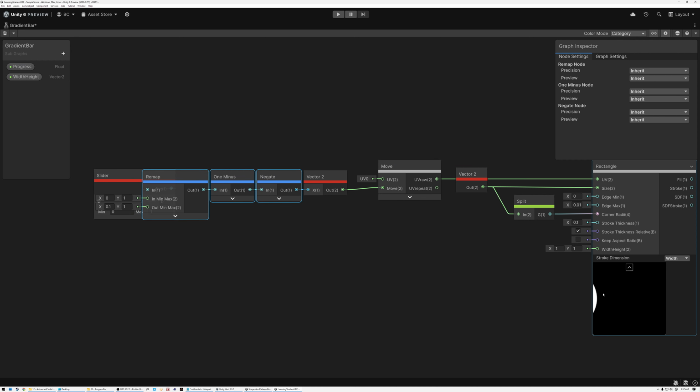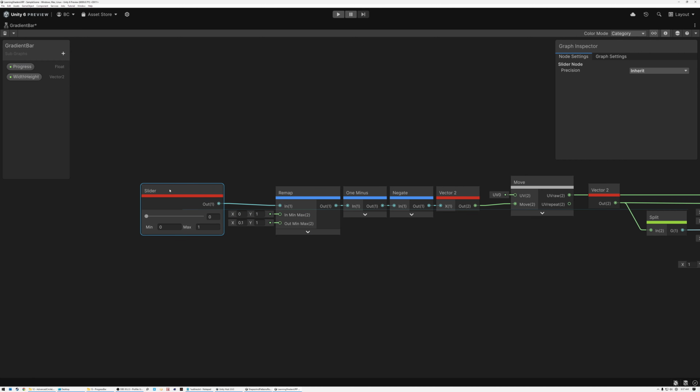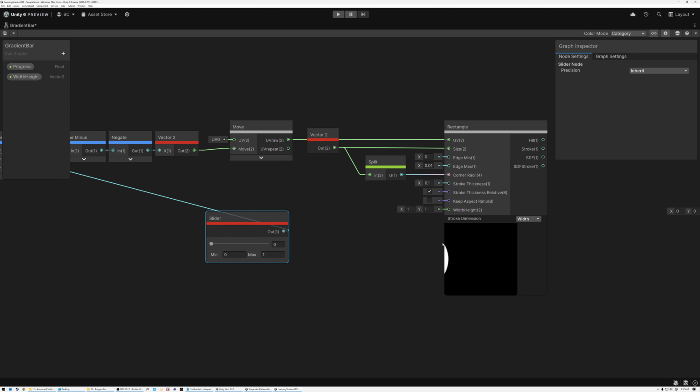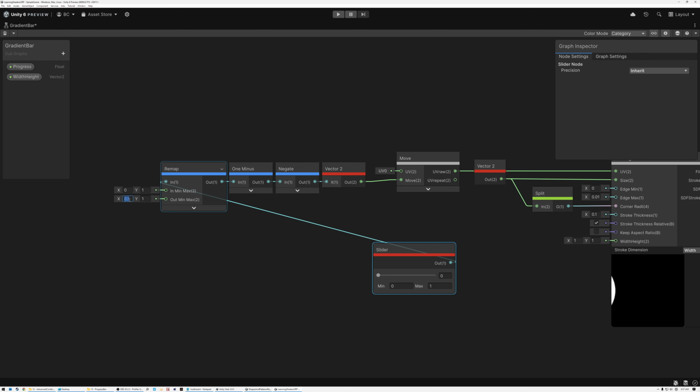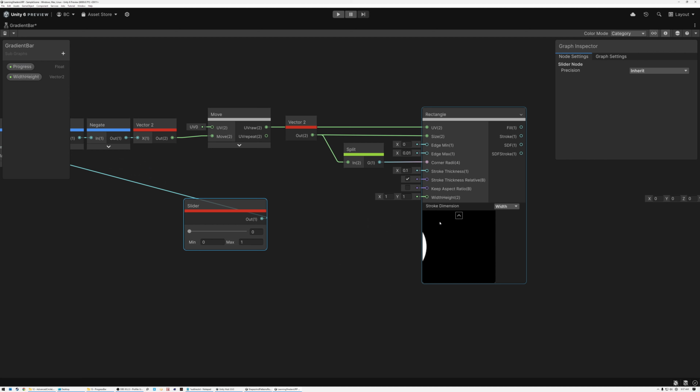And now you can see when my slider value here is 0, we can see just a little bit of a sliver. And the reason that we see this sliver here is because of what I did with the remap node here at 0.1. This allows that to stay just outside the border that we're going to create for the progress bar. And now as I slide my slider, you can see it's coming in from the left and filling up the progress bar. Obviously, the progress bar doesn't exist yet, but this represents the mask that we can use to fill up that progress bar.